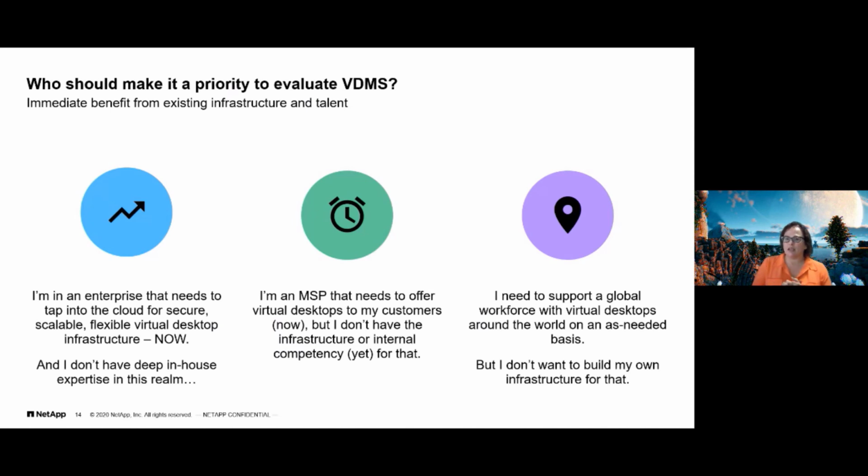Maybe you're an MSP or an ISV, and you want to offer virtual desktops for your customers, but maybe you don't have enough infrastructure yet, or you need to ramp up more internal competency and resources in your administrators. But you need to go ahead and offer it now. This is a perfect solution for you. Or maybe you need to support a global environment and be able to ramp up users very, very quickly, but you just don't have the infrastructure yet. Well, VDMS is a great option for you.